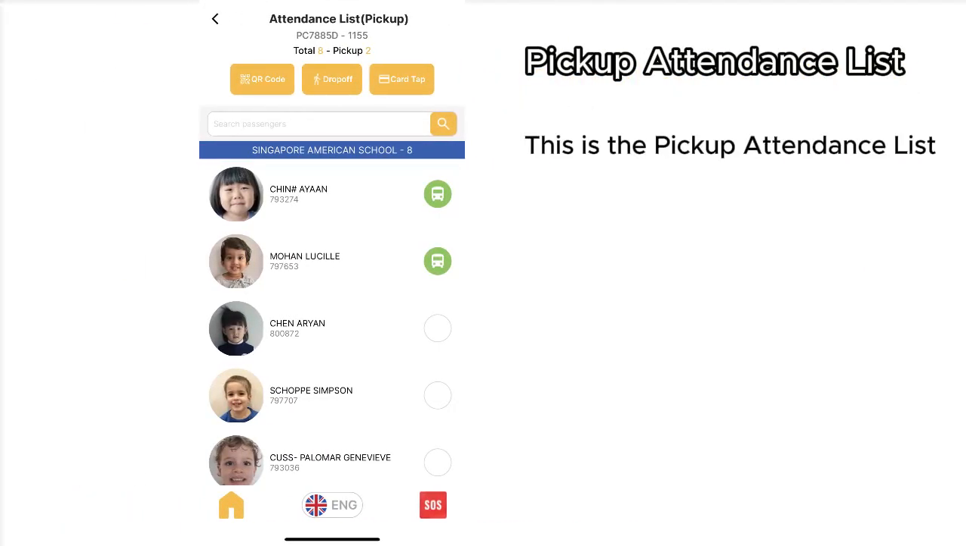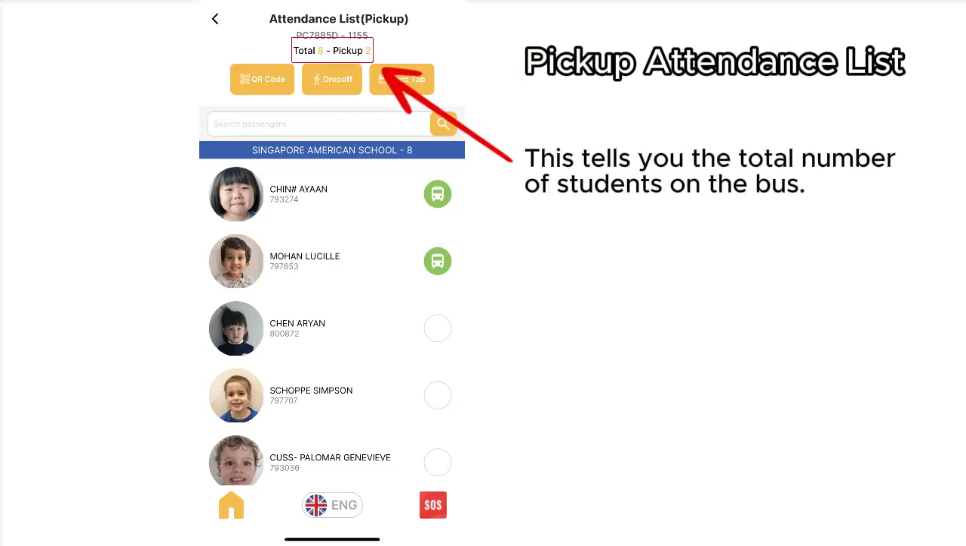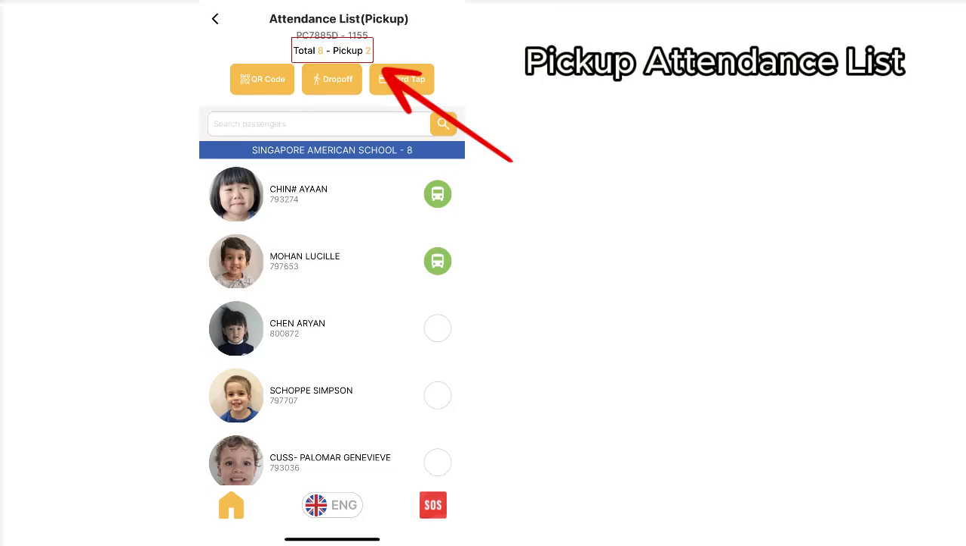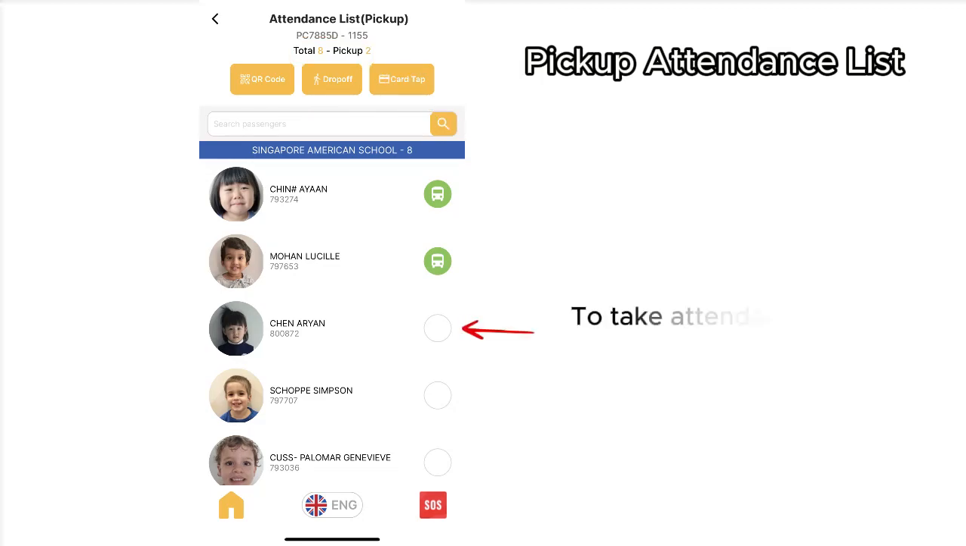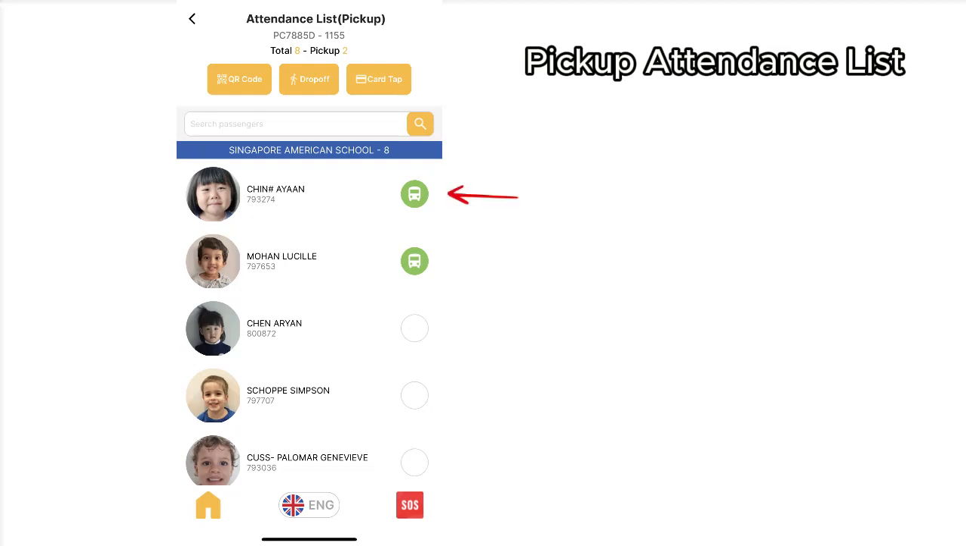This is the pickup attendance list. This tells you the total number of students on the bus. It also shows you how many students you picked up. To take attendance, simply tap on the circle. It will turn green when you tap it.